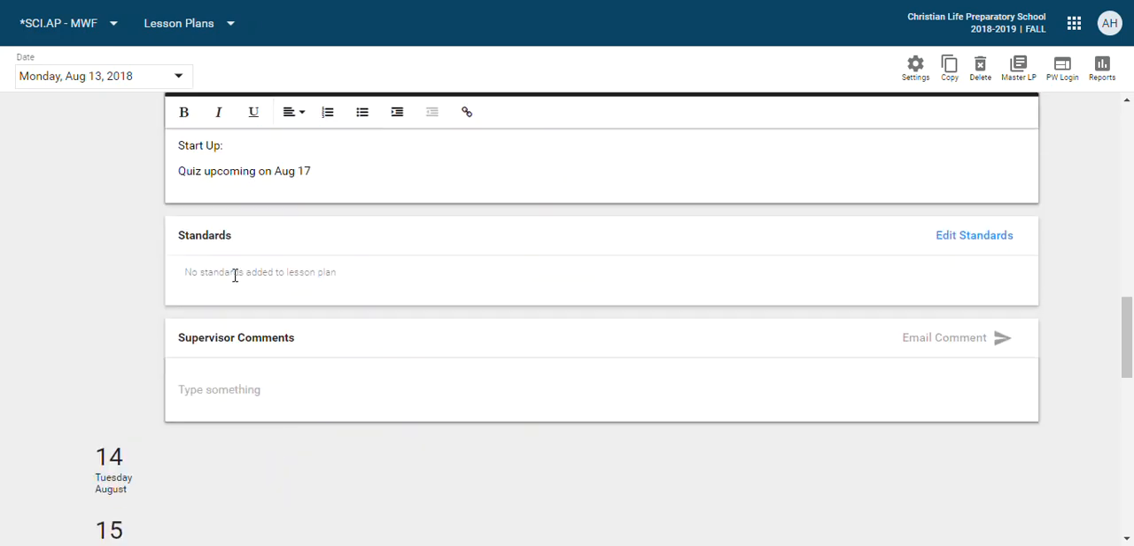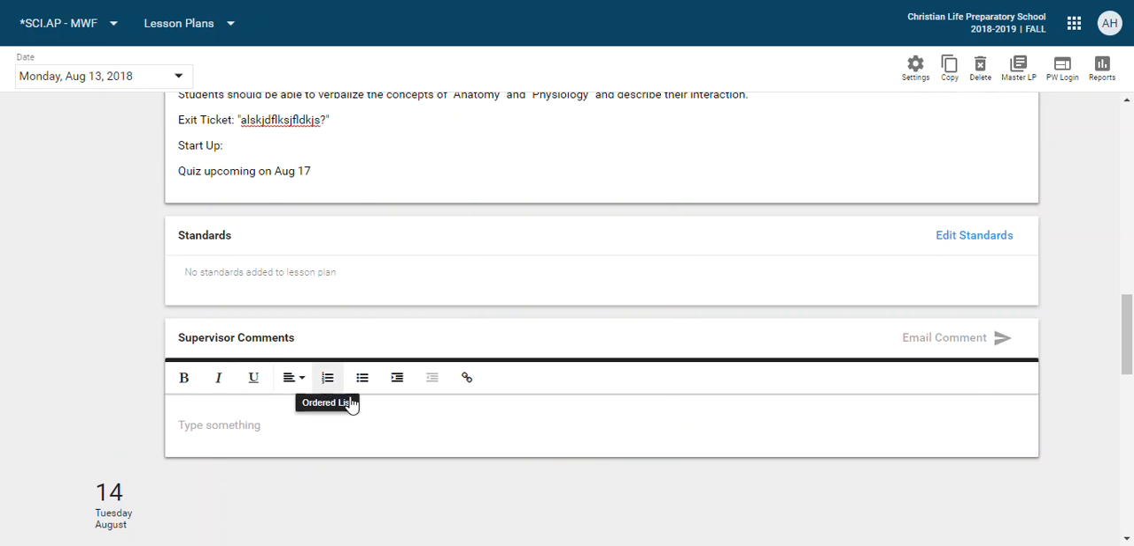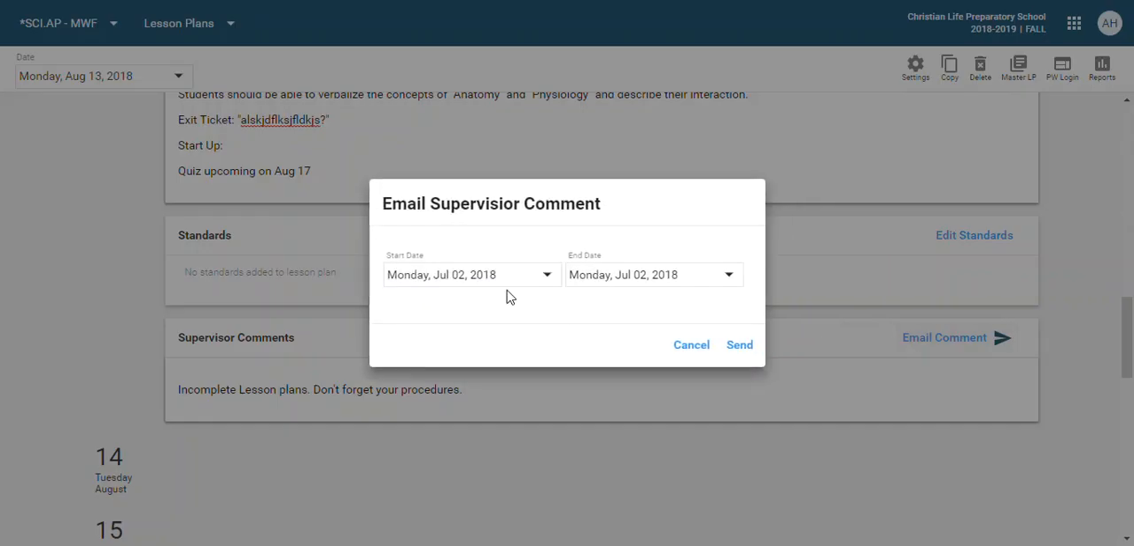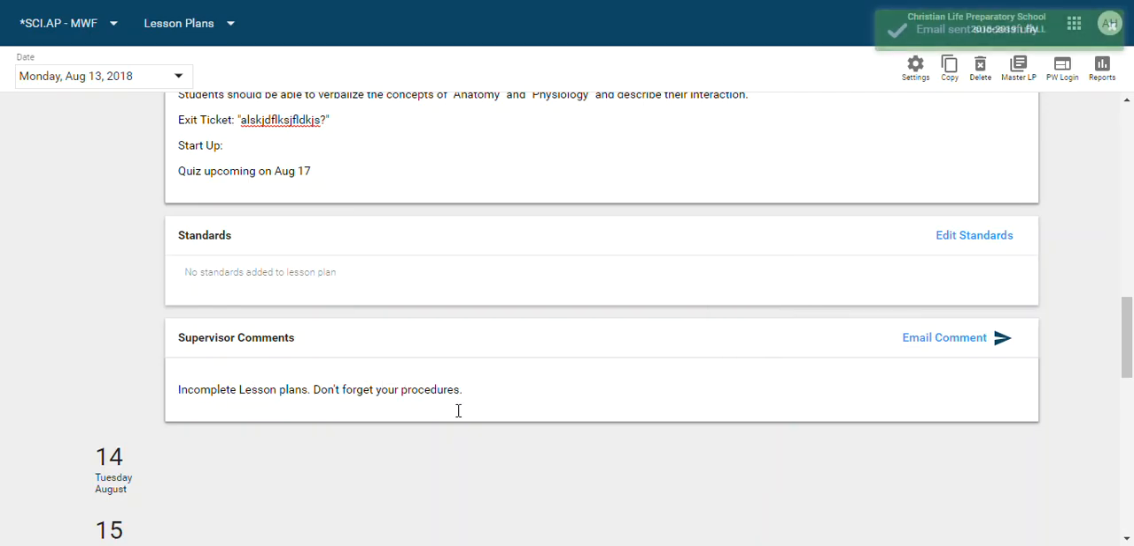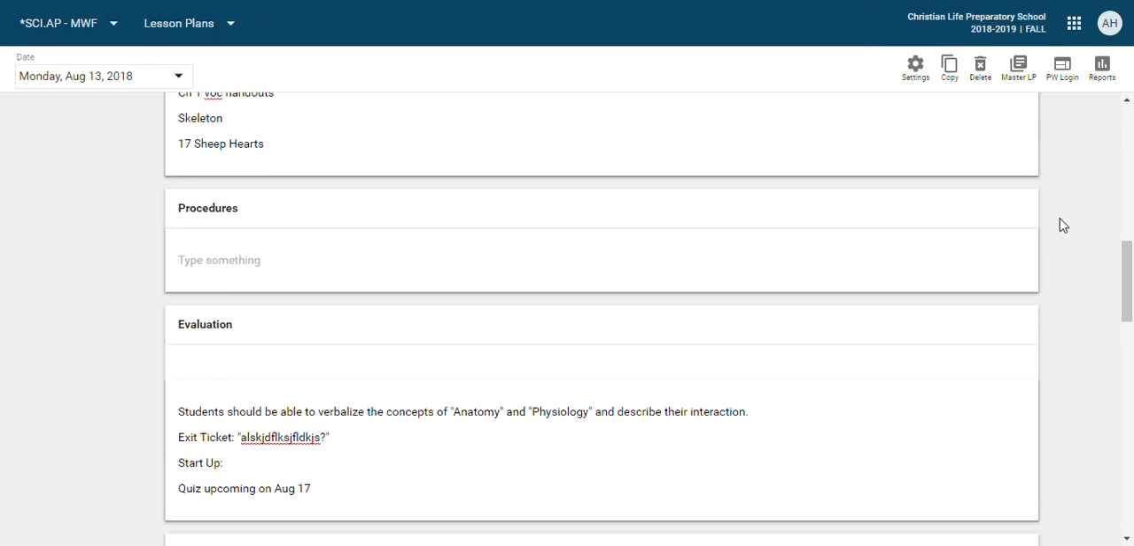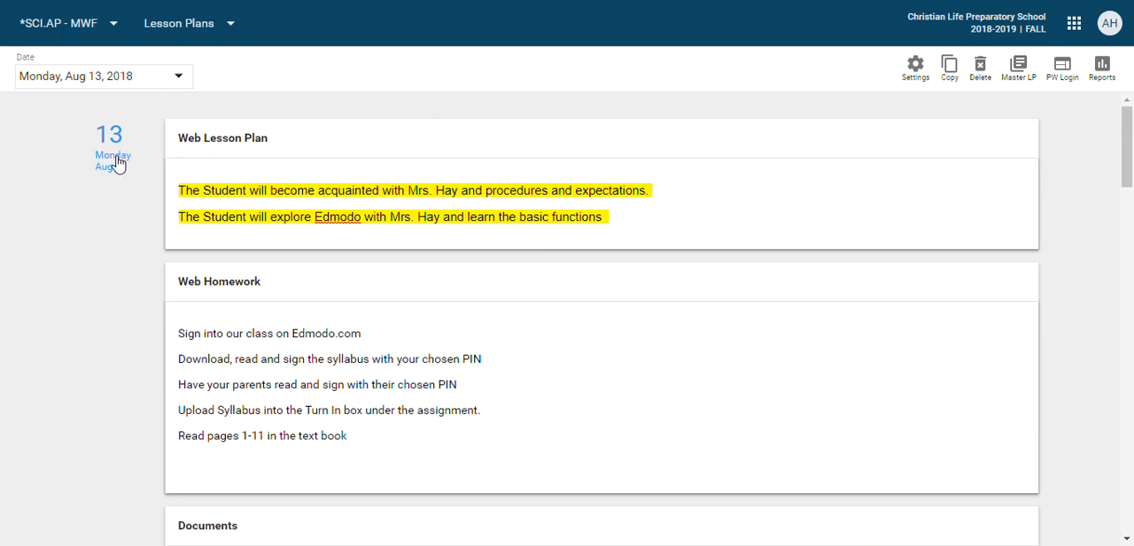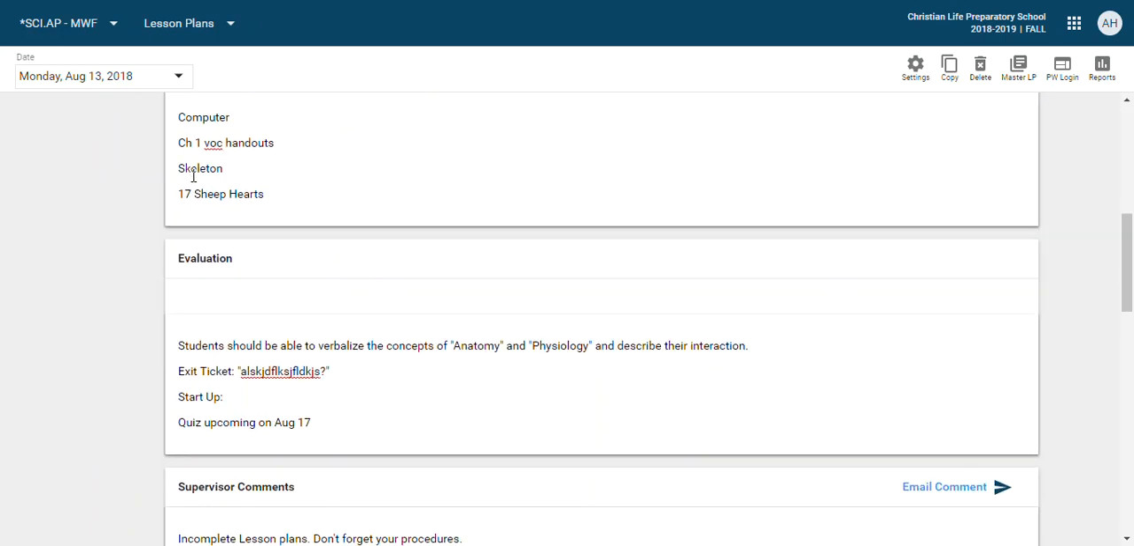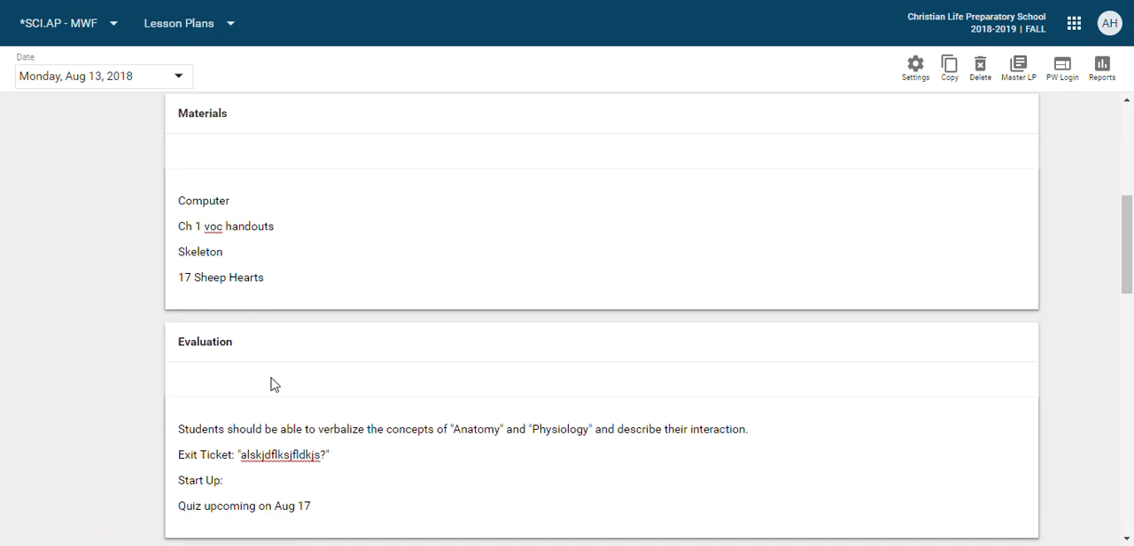Okay, and then standards aren't yours, so don't worry about that section. If I come along and say, incomplete lesson plans, don't forget your procedures, I can put that there as an administrator, and you might get an email saying I put this comment in. So you don't put anything in there; we as administrators will do that. Once that's all in there, if you click on this again, it'll collapse any boxes that you didn't use. So my procedures is gone because I didn't put anything in that box.